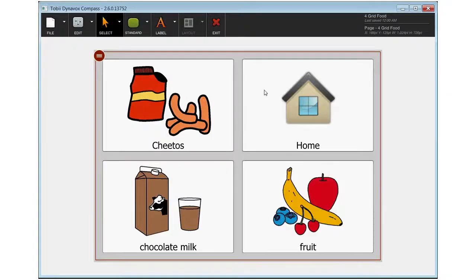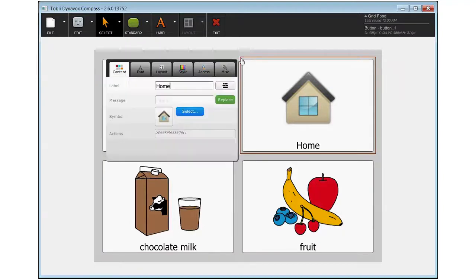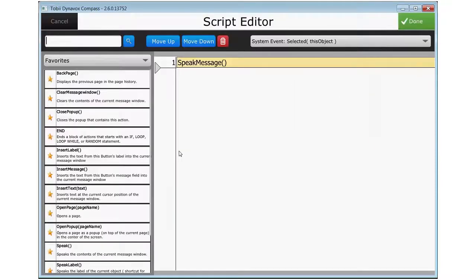All right. So now what I need to do while I'm here is change some of these actions that are available, essentially on this home page. Now the first thing I need to do is click on my actions, and it's going to take you into the script editor where it'll tell you what action is currently being used. Right now it's speak message. And what I want it to do is I want it to open something.